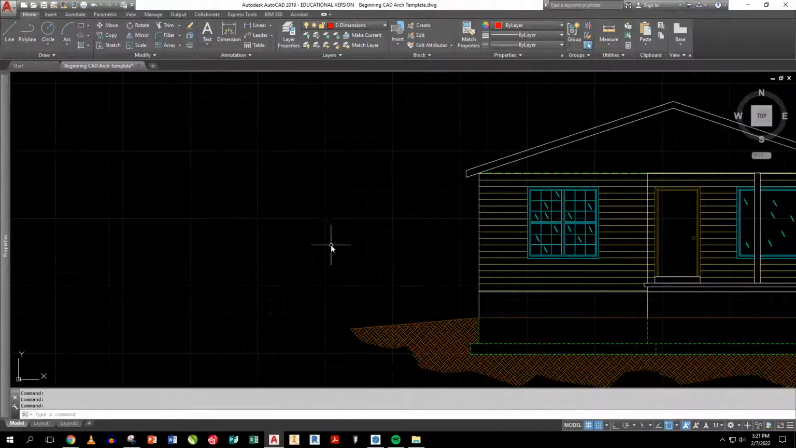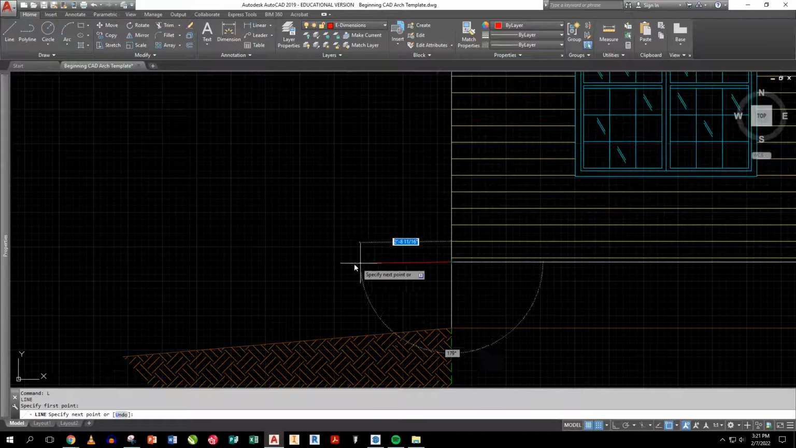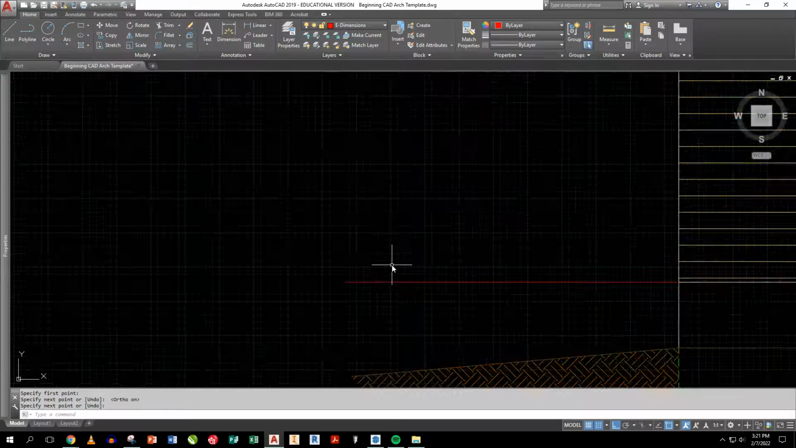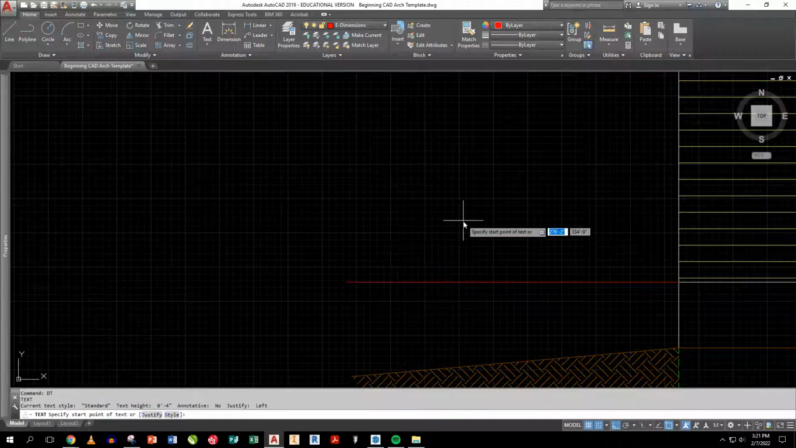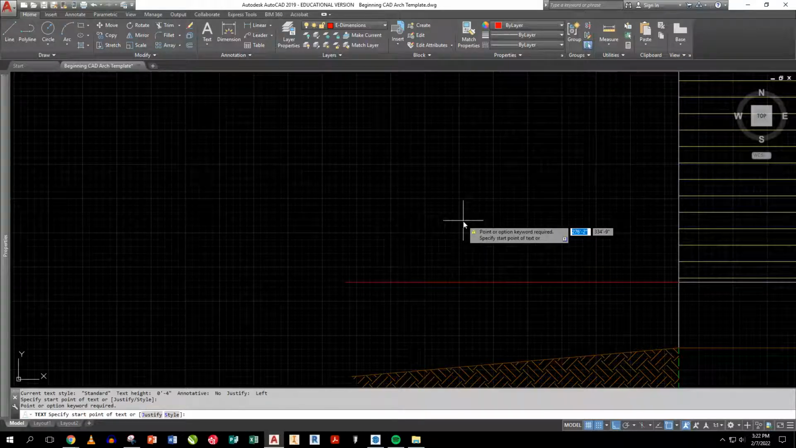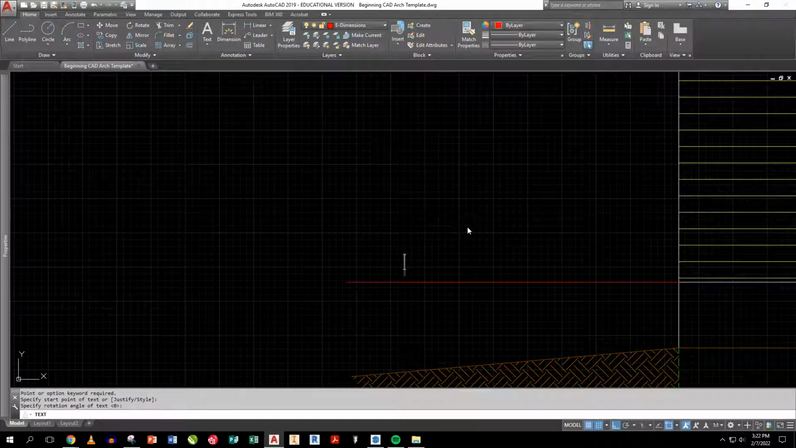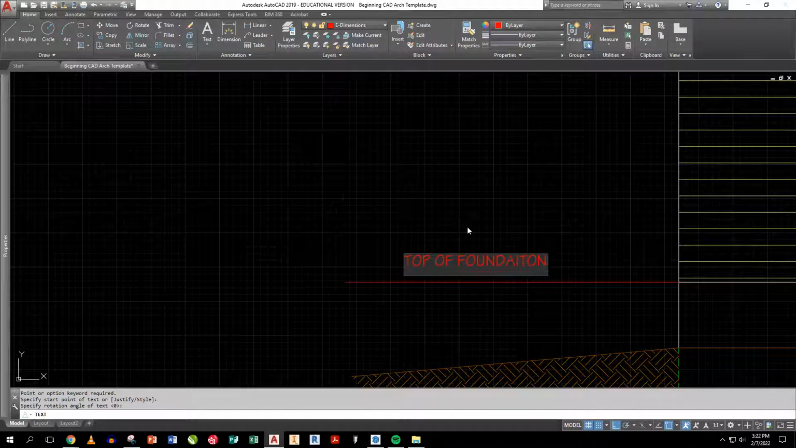Okay, and then all I do is this. I put a line right here at whatever I'm dimensioning. I'm going to start, and I'm going to lock that on like so. And then I'm going to make a text layer, DT for dtext, lock my caps lock here, and say that is my top. Starting point's right there. Text is going to read top foundation.